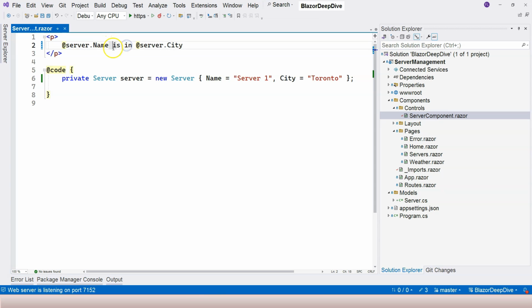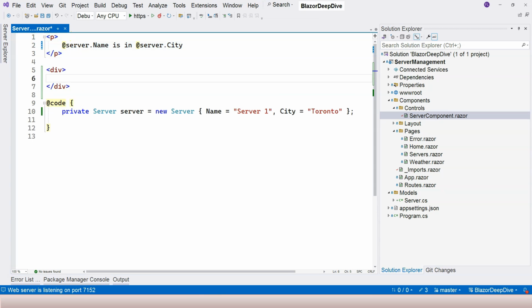If you include a space, then the things after the space are not considered part of the Blazor expression anymore. They're considered part of the HTML. And then you can add another Blazor expression afterwards. Another thing I want to make clear is that you don't have to use a Blazor expression inside a paragraph. You can use it in a div, in a label, in a span, in any HTML element. You can even use it in an attribute of an HTML element.